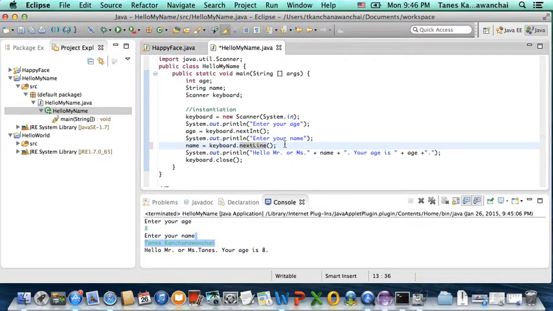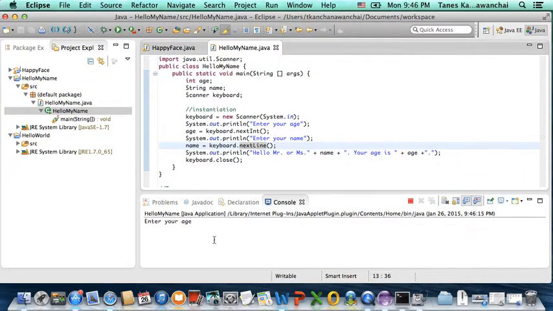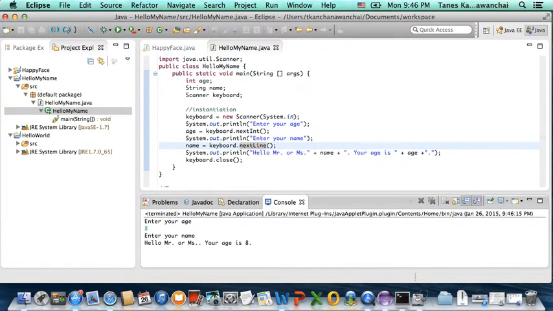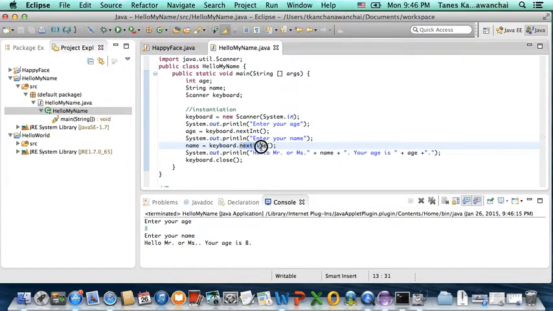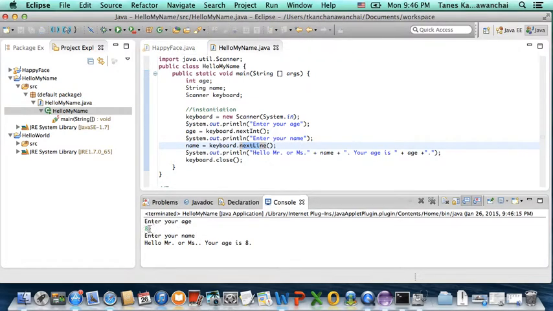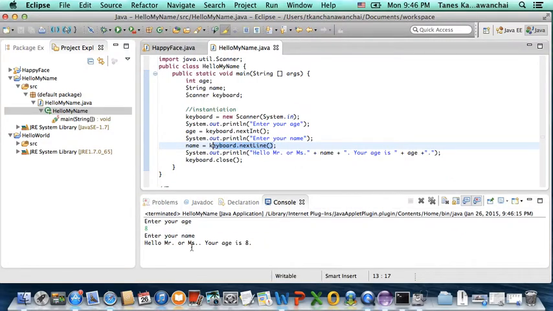But when you do this, one thing we have to be careful about. Let me run the program and you'll see what I mean. It jumps right away without giving you a chance to type the name. Why? Because nextLine happens to read the enter key left over when you type 8 and hit enter. It thinks that this is the enter key, which is why it jumps.